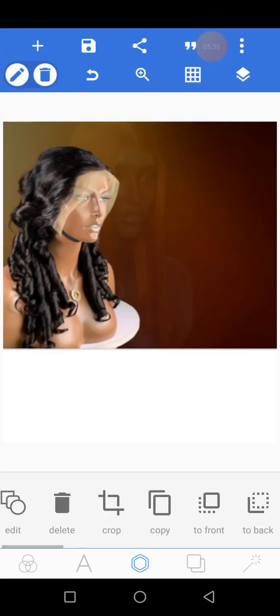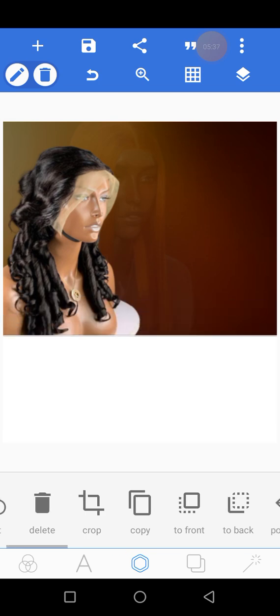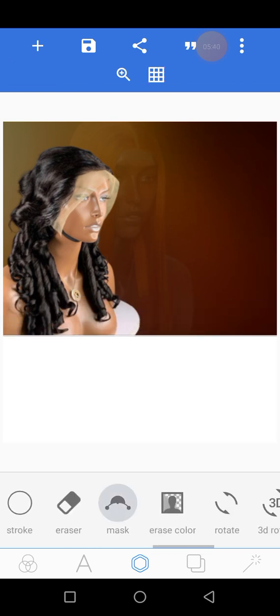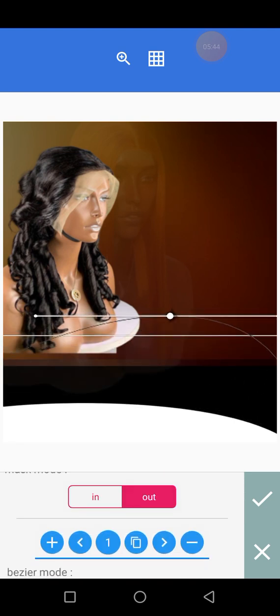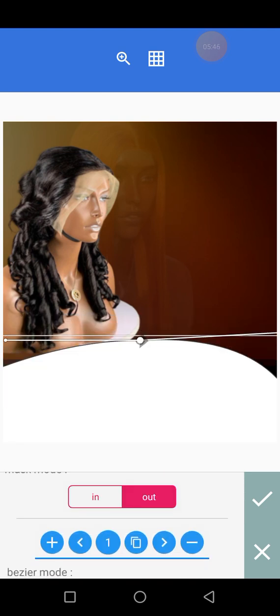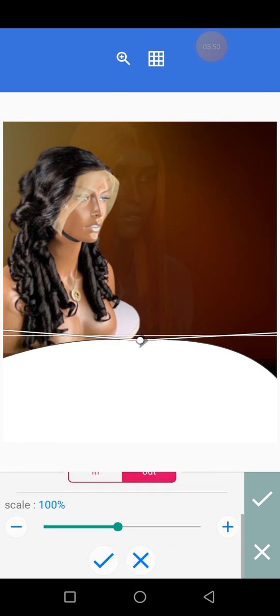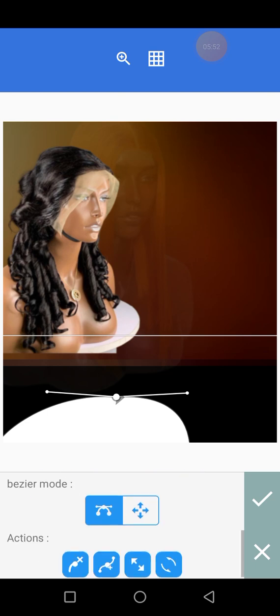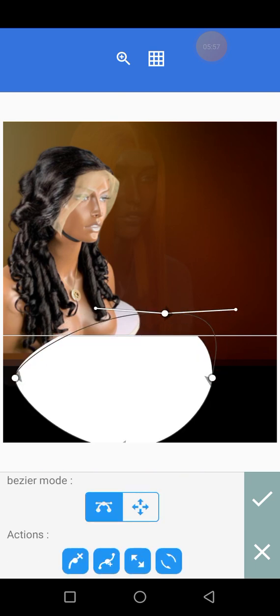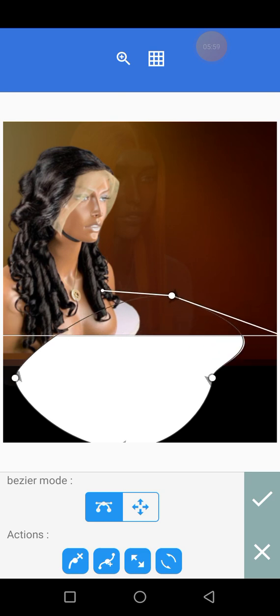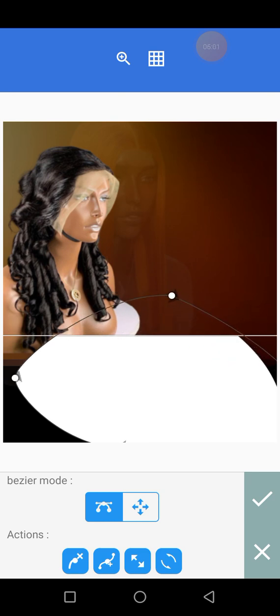So now for this shape that I'm holding, I want to mask it. I want to mask it now. I'm going to just take it out. Okay, let's reduce it. All right, now this is how it should be.